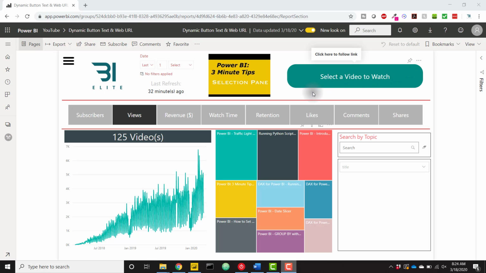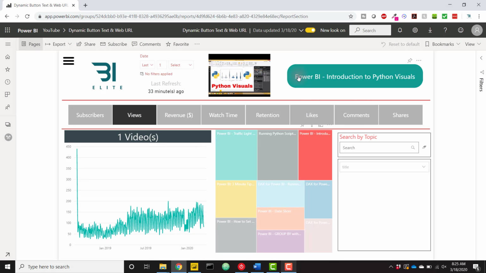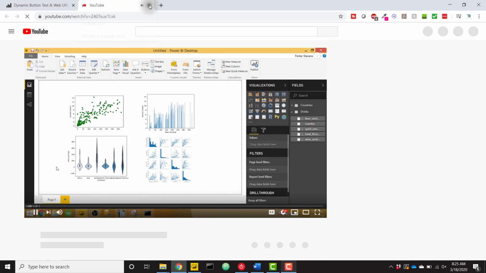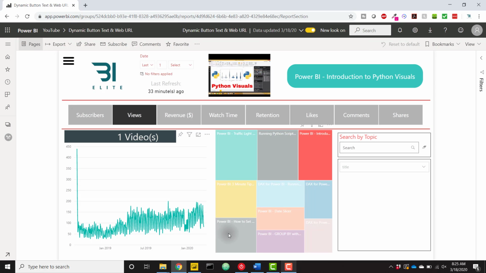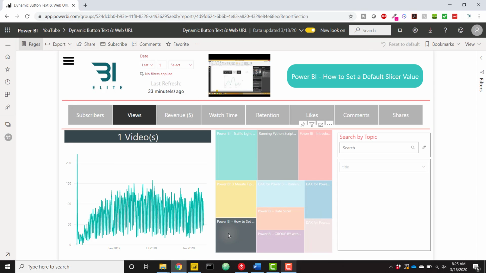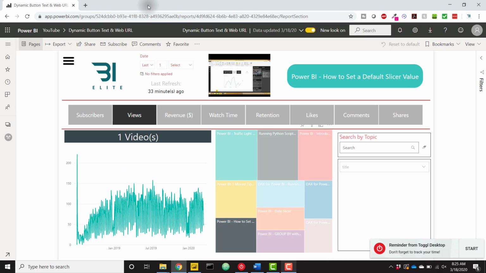So if we don't have any video selected, it's just going to say select a video to watch. But if we select a single video, it's going to tell us what that video is. It's going to give us a tooltip explaining the URL it's going to navigate us to. And if we click on that button, it's going to navigate us there. So just another example real quick. If I select how to set a default slicer, we see my button shows that, shows us our URL, and then it will take us to that web page. So this is really cool. This can all be done in the button settings.